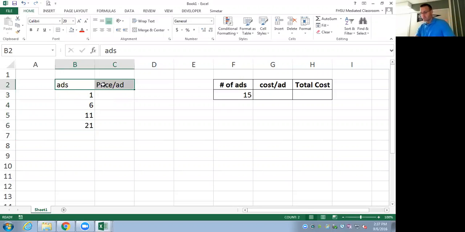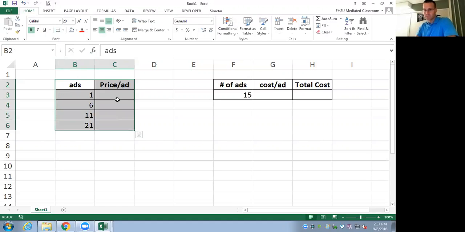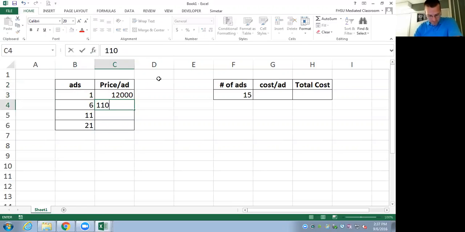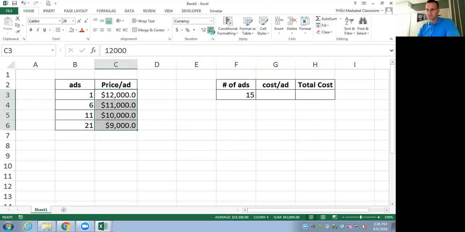So just something you have to remember. That's how Excel deals with ranges and deals with this VLOOKUP in this type of problem. Price per ad, we got 12,000, 11,000, 10,000, and 9,000. If you want to format these, you can. They're dollar amounts. You can do it as currency, and we don't need decimals.